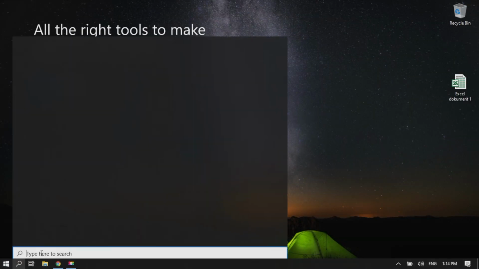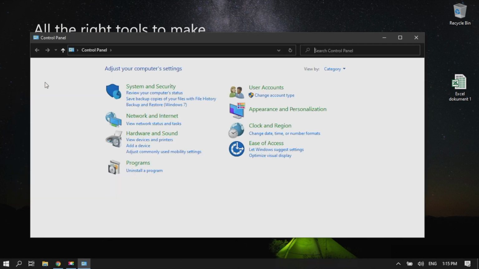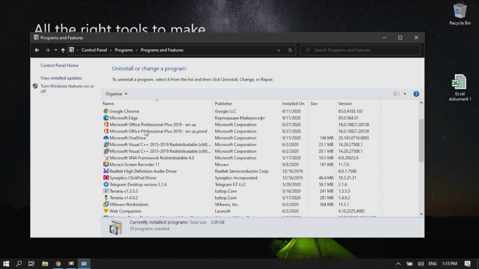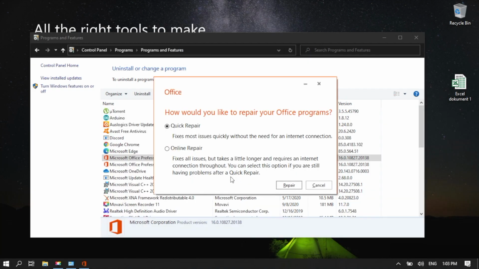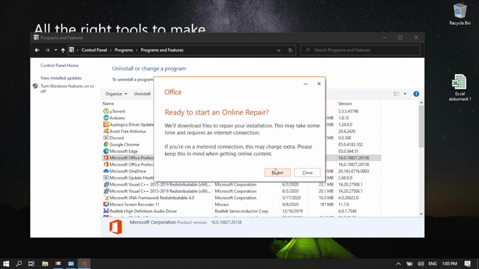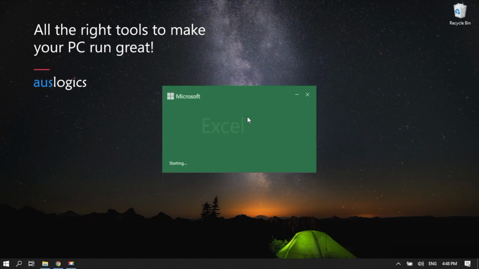Method 3. Repairing Microsoft Office. Launch the Control Panel. Select Programs, then click Uninstall Programs. Scroll down until you find Microsoft Office. Click it, then choose Change from the shortcut menu. Click Online Repair, then select Repair. Once the process is complete, restart your computer. Double-click the Excel file you wish to open, then check if the error has been fixed.